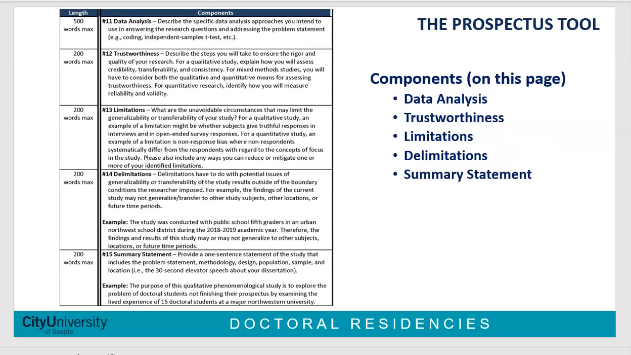How are you going to analyze your data? What about trustworthiness? What about your limitations and delimitations? And finally, a summary statement. So again, the Prospectus tool is a start. A Prospectus tool will give you a good outline of your dissertation because if successful, you will have pretty much all your components listed on there.